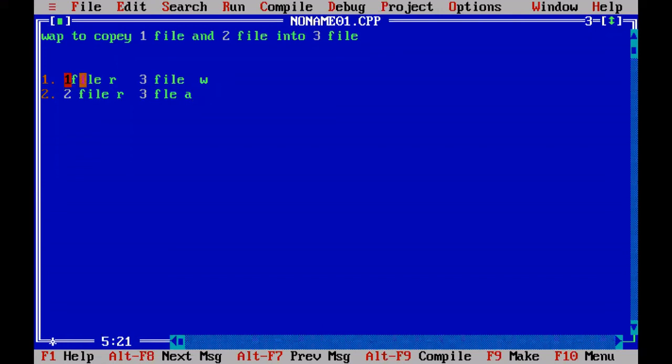So in step 1, open file 1 in a reading mode and the third file in writing mode. Then write all the content from the first file to the third file. In step 2, open the second file in the reading mode and the third file in appending mode, and read all the characters from the second file and append to the third file. So this is one of the hints.